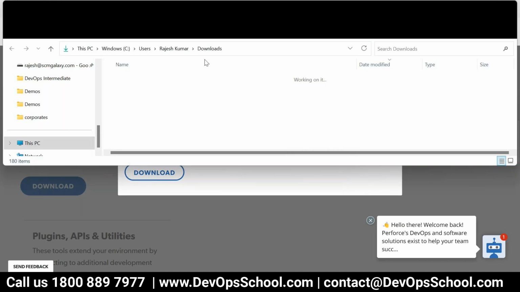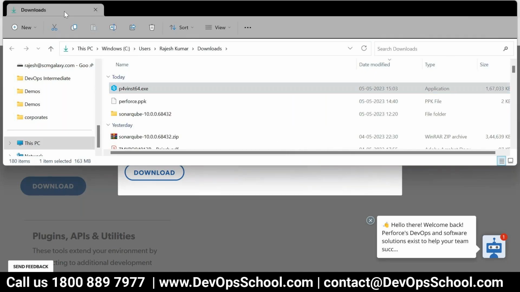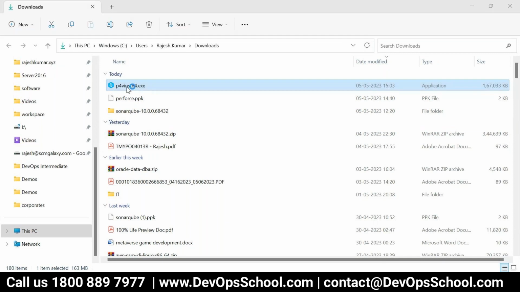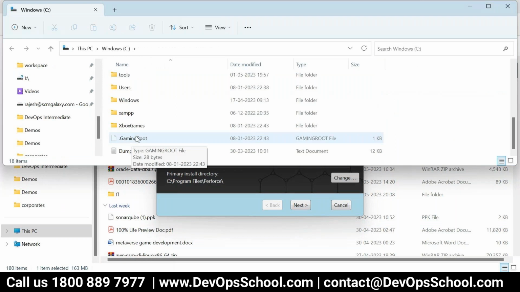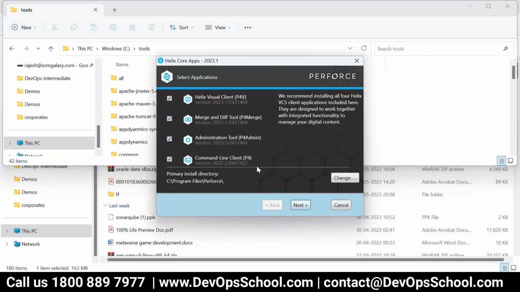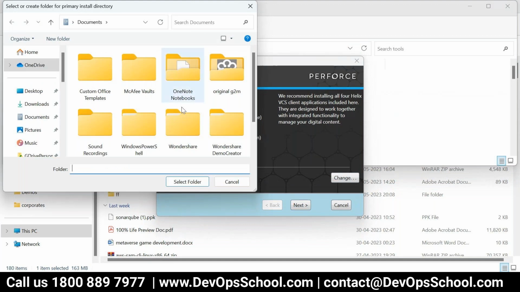Now my server will crash one day. Okay, so I'm installing this P4V. If you look at it a little carefully, you are getting P4V, which is a visual client, also for admin work, and the merge tool, which developers use most of the time. Now in my Windows machine, I download everything under C:\tools, so that it's easy for me to manage. So here I'm changing to C:\tools.